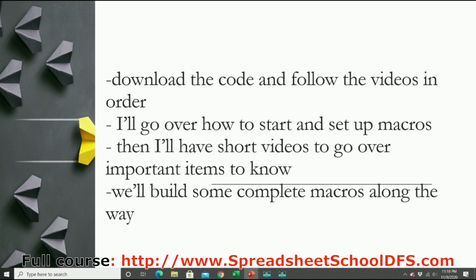So what I want you to do is download all the spreadsheets that are in this module, along with the cheat sheet that I have. It has a lot of important information along with some other resources. I'm going to go over how to start and set up macros. I'm going to have a lot of short videos which go over all the important items to know, like if statements, for loops, cell references, and a lot of examples that you might use in your daily fantasy spreadsheets. We're going to build some complete macros along the way, and I'm going to help you become proficient in VBA enough to do a lot of your tasks.